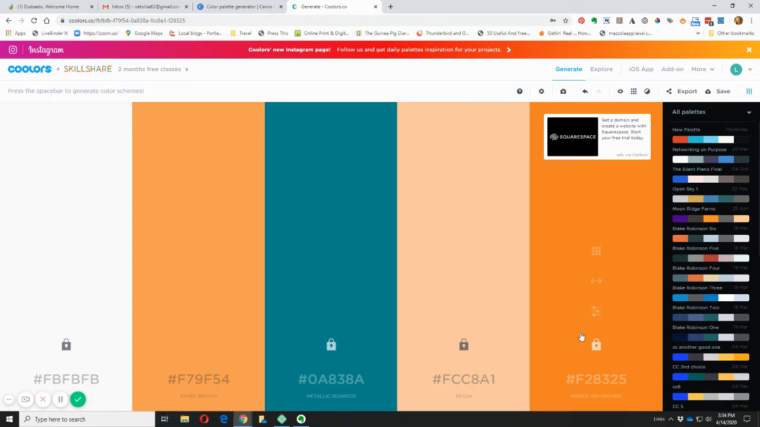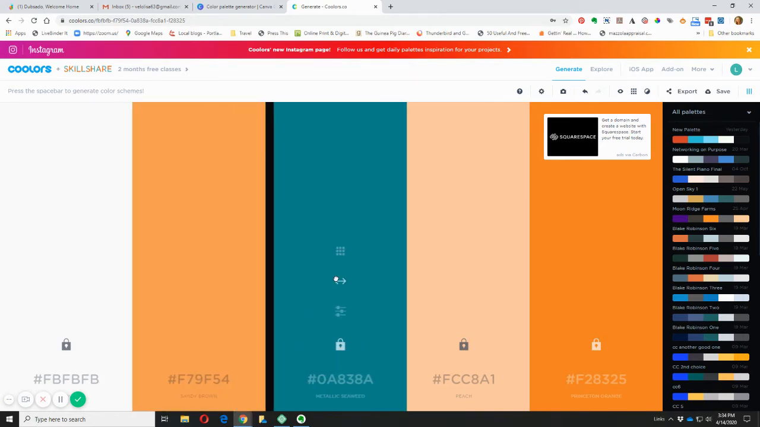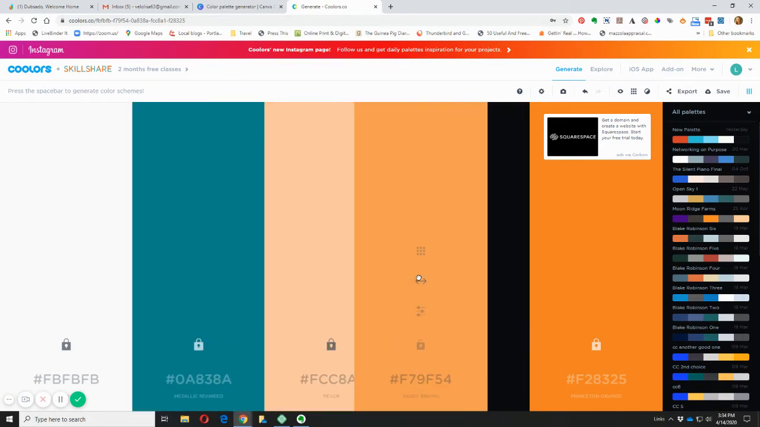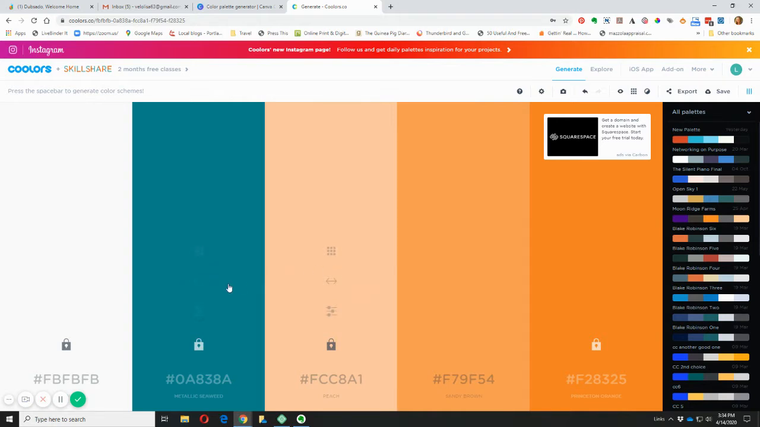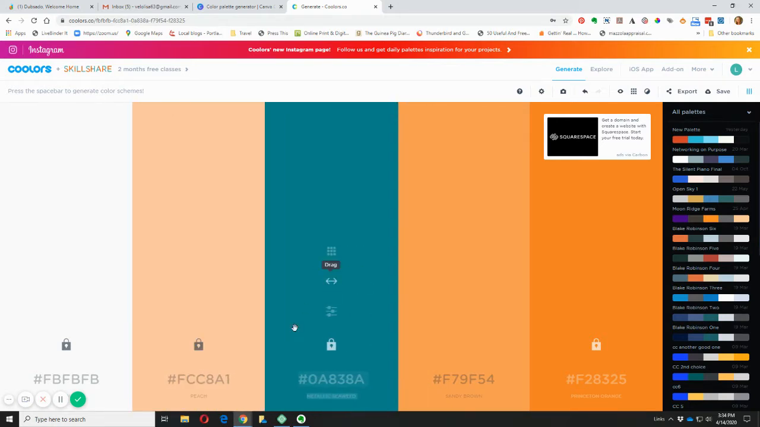Now, the cool thing about Coolors is once this is all locked down, I can slide any of these around and get them to the right place, and I think I'm going to do it this way, just because I think that's easier to tell what's going on. But anyway, now that I have this all locked down, oops, that's not locked down. I'm going to see what this might look like on a website. Now, this is a color palette. It's a complete color palette. We're going to see what it looks like on a website. So I'm going to do that.